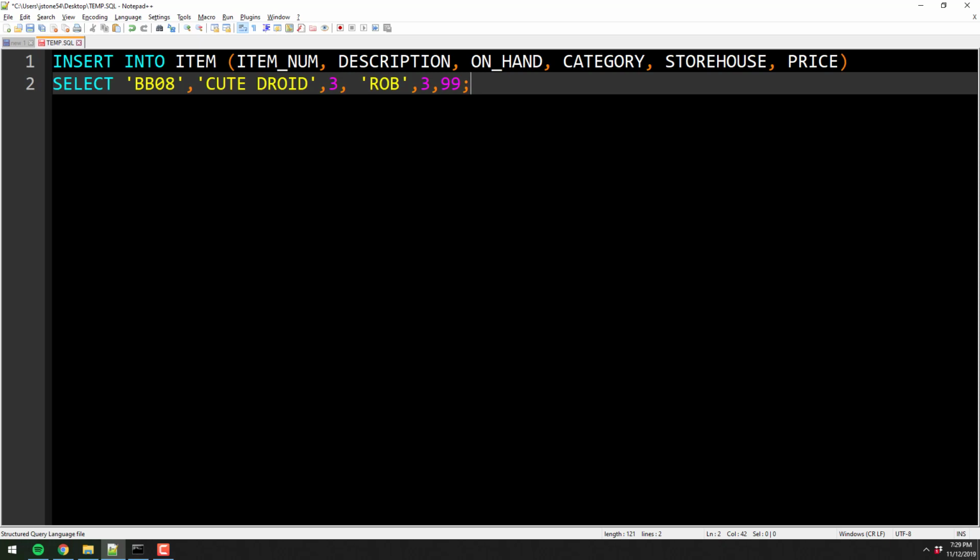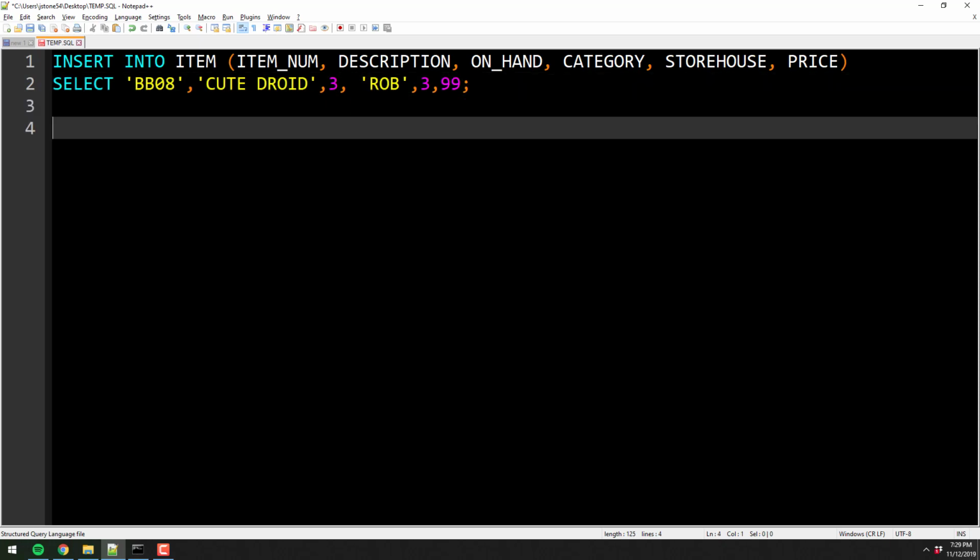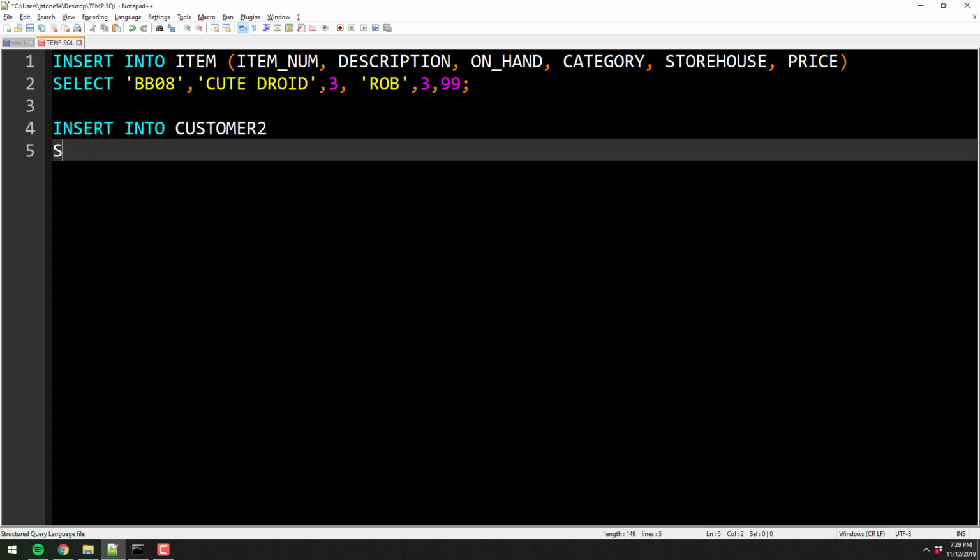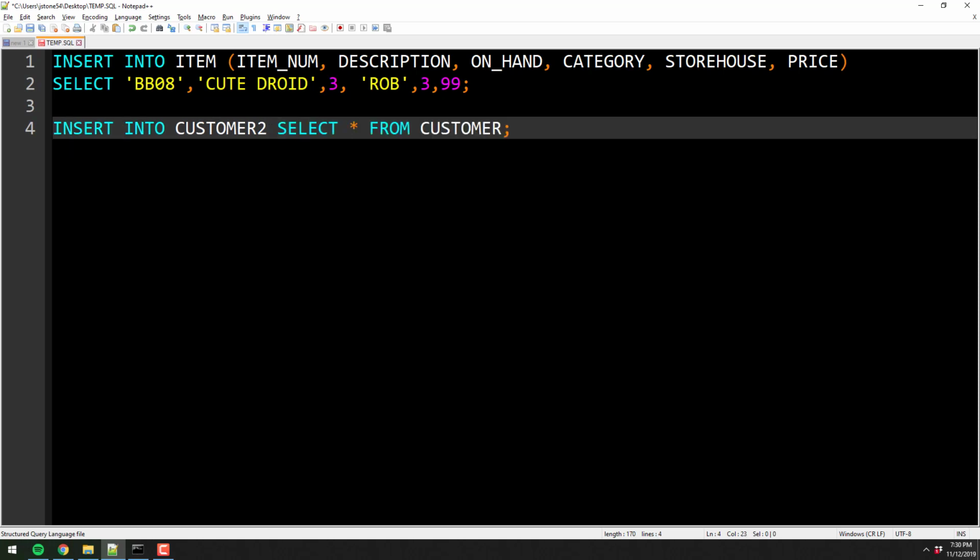Or, how about this? Insert into customer 2, select star from customer. Why not? Totally legitimate. Can you select the specifics? You wouldn't have to, right?